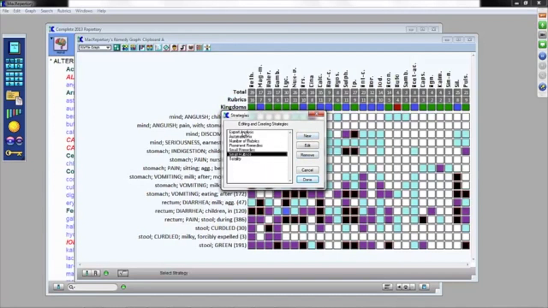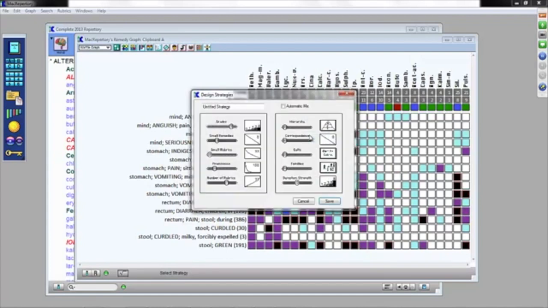So let's say I click on Expert Analysis, I take Expert Analysis, and I want to modify it and create something new. So I click on Expert Analysis, and then I select the New button, and now I can see what actually was in the Expert Analysis. The Expert Analysis gave a 9 to grades, a 3 to small remedies, a 0 to small rubrics, a 2 to prominence, 7 to number of rubrics, and didn't take into consideration hierarchy, mental, emotional, and physical, corresponds, salts, families. So this is the way that strategy worked.